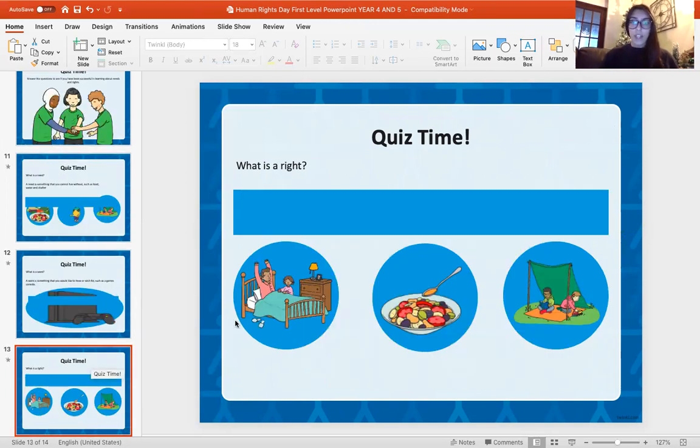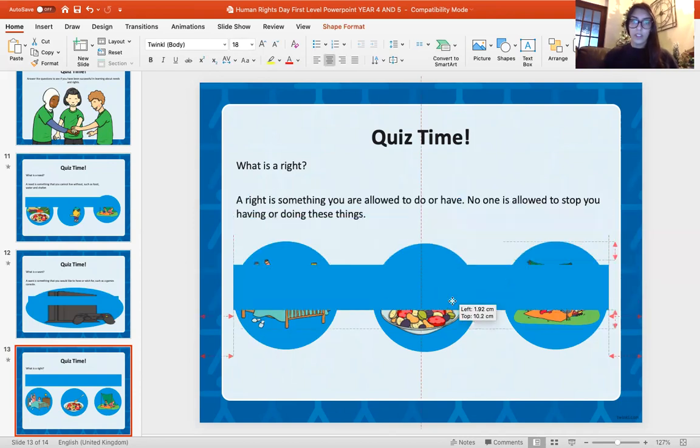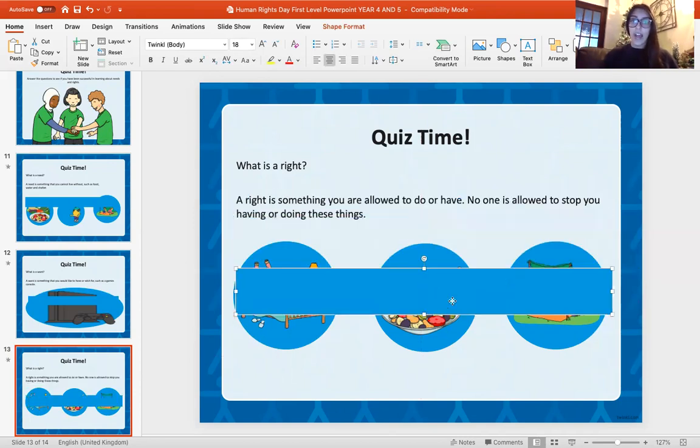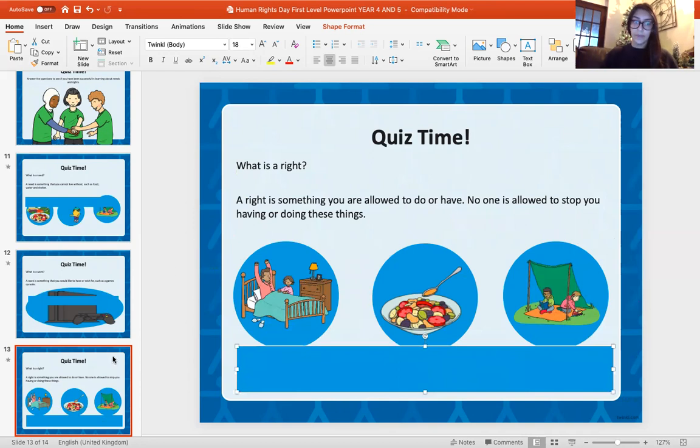What is a right? What do you think a right is? Let's see if you've got the answer correct. A right is something you are allowed to do or have. No one is allowed to stop you having or doing these things. Can you think of any examples?